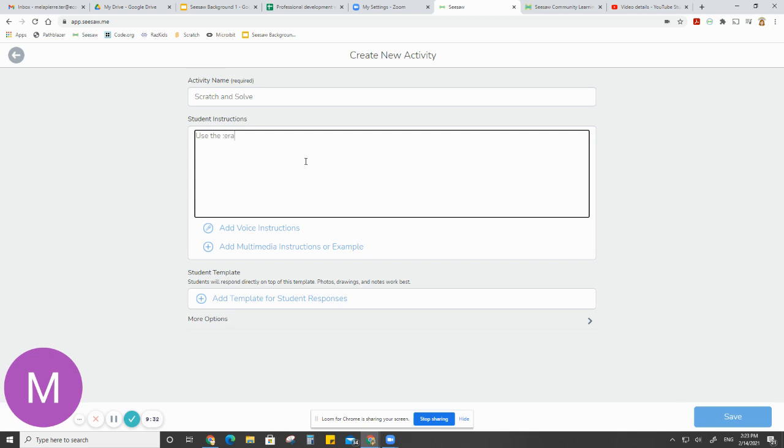Use the eraser to reveal the addition. Use the mic, and you do this as you want. So I'm just using the microphone for this one, but you do what you like. So use the microphone to record how you solved.